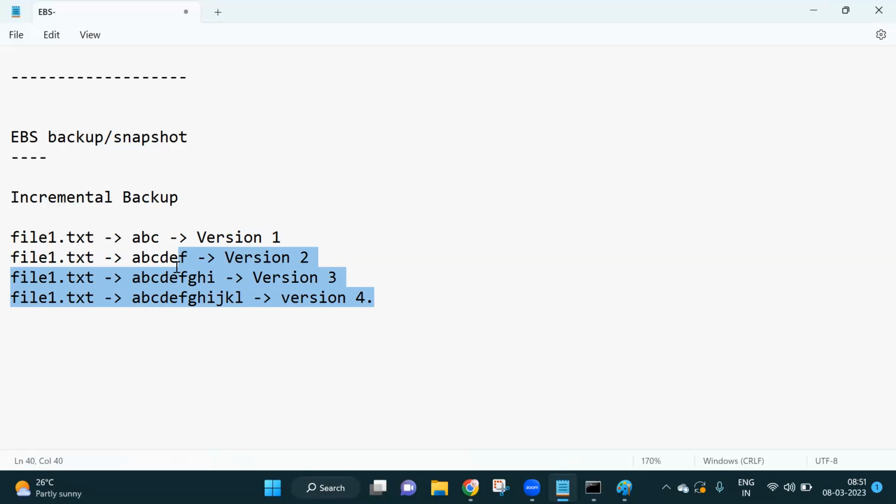So what is the benefit? What is the benefit on this? Suppose after a couple of days, you are thinking version 4 is not working, version 3 is not working, I need version 2. Can I take it? Yes, you can take it. That's the advantage if you go with the EBS snapshot.